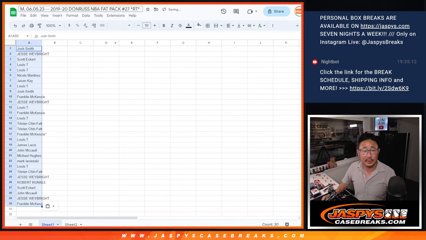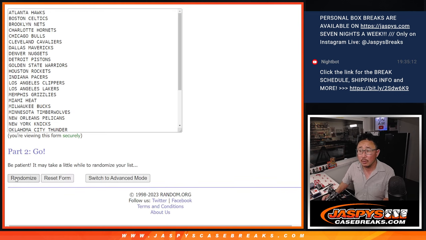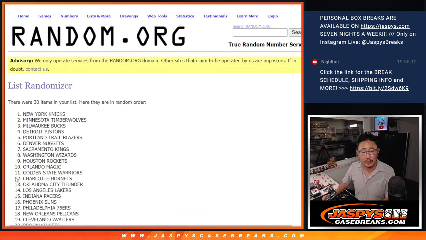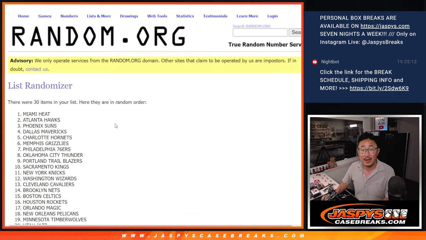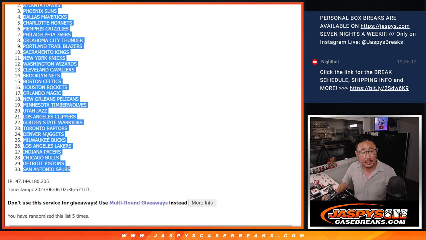Different dice roll for the giveaway part. We're just doing the break first. Three and a two, five times for the teams. One, two, three, four, five. Got Miami down to San Antonio.